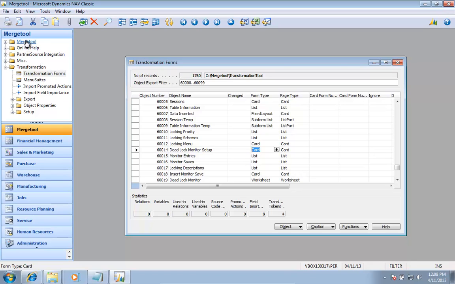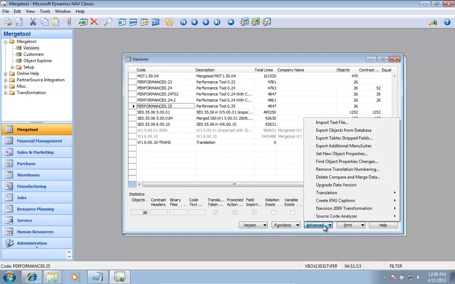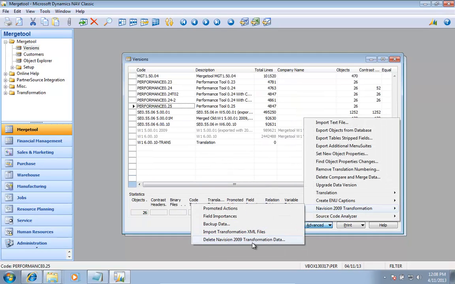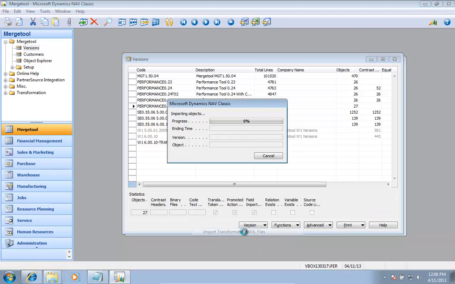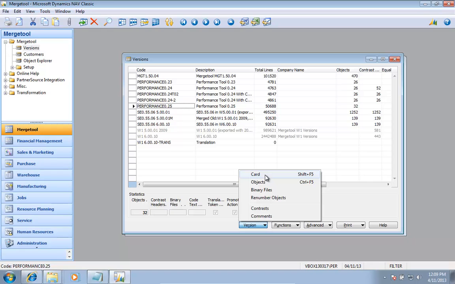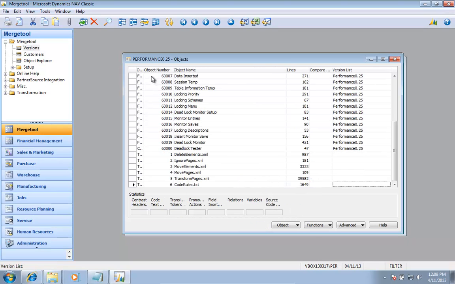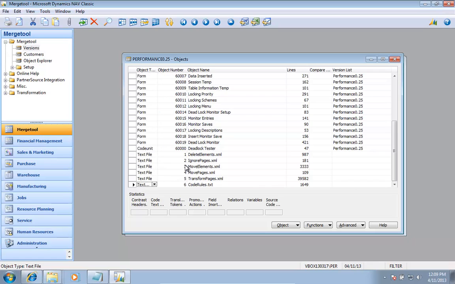The files, by the way, for the individual versions in here, I can actually go in here and I have a special import here to import my transformation XML file. So when I do this one, it uses the ability to save text files also inside the Mergetool. So if I look at the object now, I'll see down here at the end, I have some text file, and that's actually the one from the XML files in here.